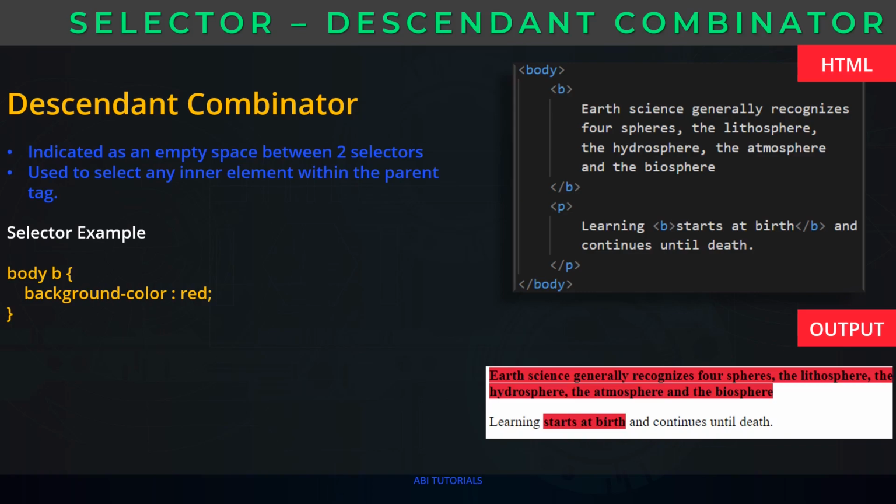The descendant combinator selector is indicated as a space in between two selectors. The descendant combinator is used to select any child element within a parent element. Have a look at the sample HTML example on the right side of the slide. Now look into the selector example given. The selector here is body space B, which will select all the B tags which are inside the body tag.